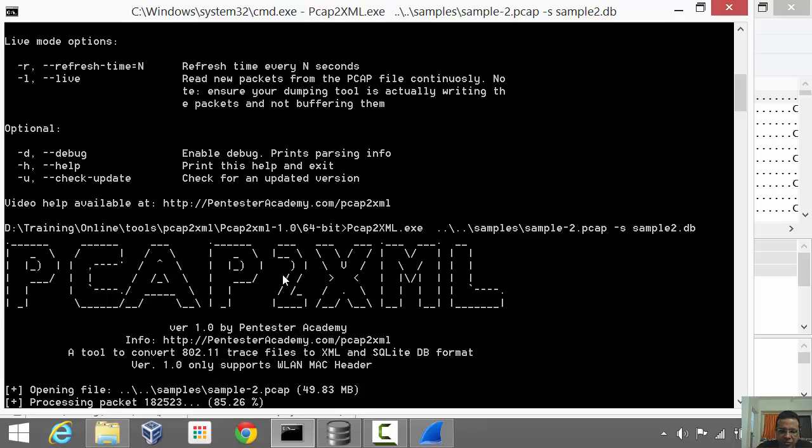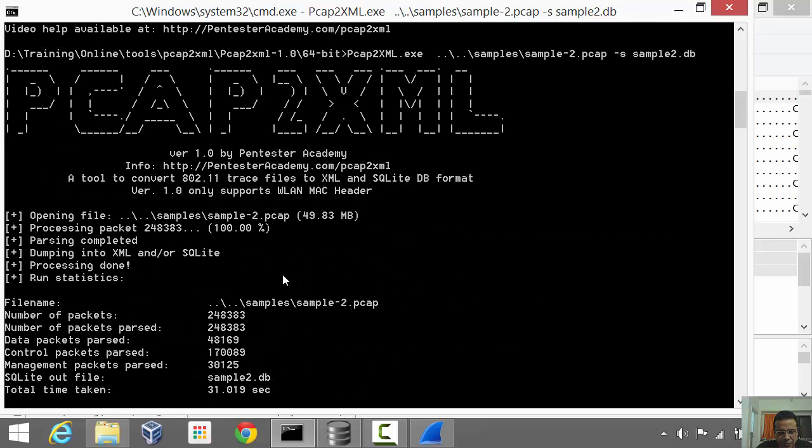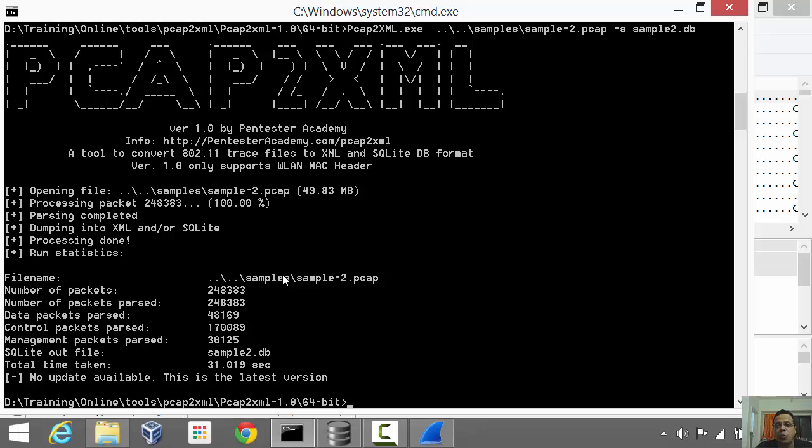You can see it's quite fast. You're talking about 250,000 packets in there, quite decently fast. We are adding more and more optimizations. Now, currently in version 1.0, PCAP2XML supports the WLAN MAC header. We are going to be adding support now for parsing the payload, which would be management control or data packets. And you should find a lot of these updates coming in shortly. So in 31 seconds, we managed to parse around 250,000 packets.